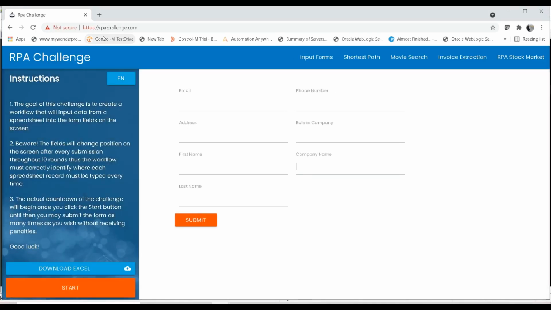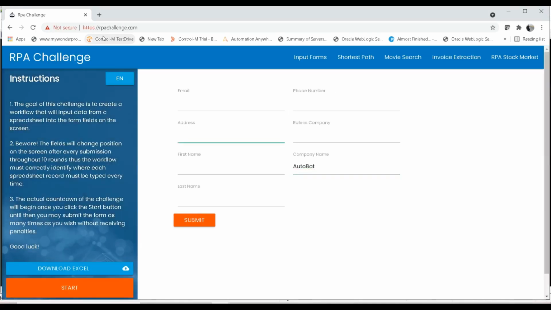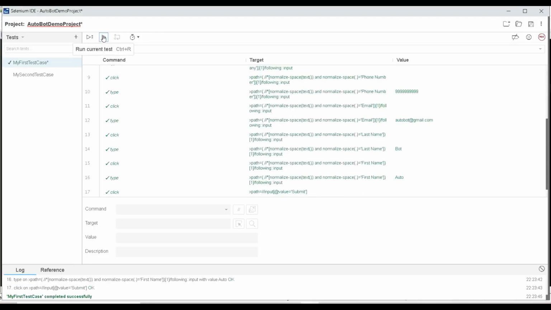Now it should work fine because we have tagged each field to the static label. You can see it has entered the company name, then the address, then the role in company. So even though there is a change in the field position, it is entering in the correct field. This is how you can standardize your test cases even if the position of your fields changes and your form is a dynamic page. You can use these labels for anchoring to the fields, which will help make your test case a standard one, and it will give you the proper result.